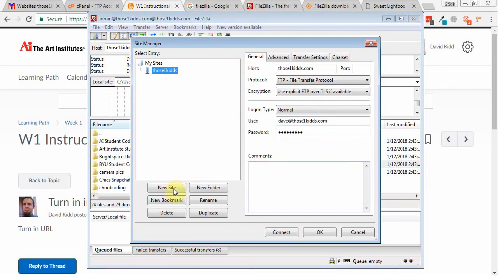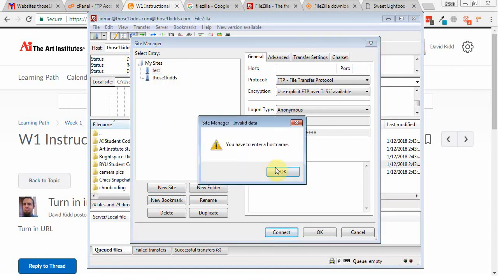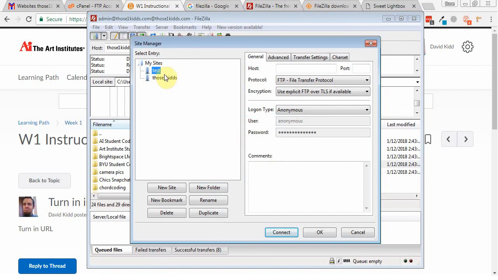So this is going to come up. You're going to hit New Site. Okay, I'm going to call it just Test. I already have one. I've already done this one. So you'll only have this one that you've created. Give it a name. I just gave it a name in my domain. You can call it whatever you want. You just hit Rename and call it whatever. Up here in the host, it's what we did here. So your domain, the logon type is going to be normal. Username, admin@those1kids.com. And then the password is whatever I set up. Okay, and then you hit OK.